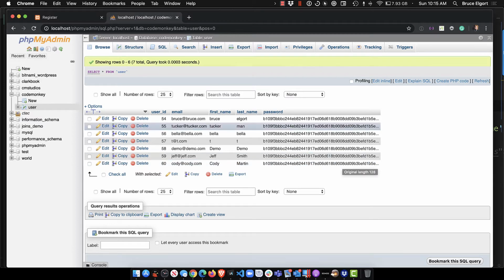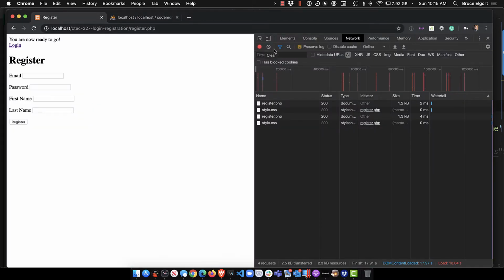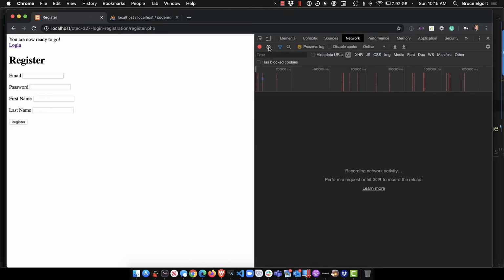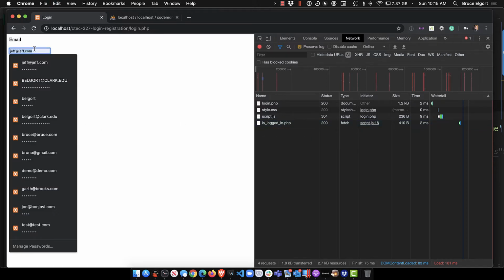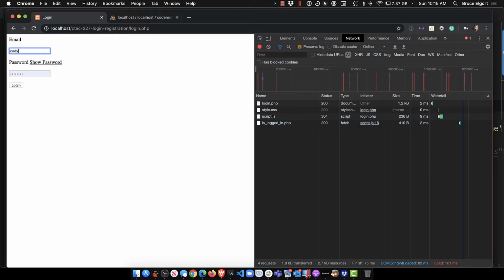So let me show you now what's going on here. And I'm going to clear this right here, okay? So now I'm going to click on login. And you'll see here that login.php loaded, the style sheet, a script file, along with isloggedin.php, okay? Actually, don't worry about this guy right now. I'll show you that in a second. So let's log in as Cody, okay? Cody at cody.com. And I'll type in the password that Cody registered with, okay?